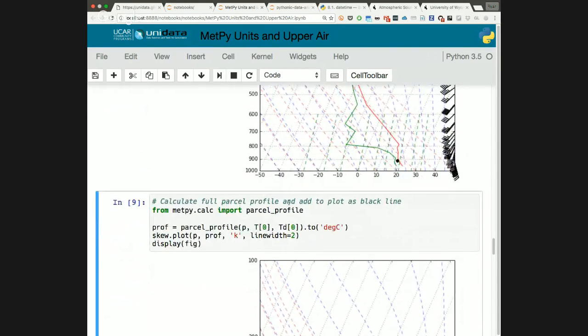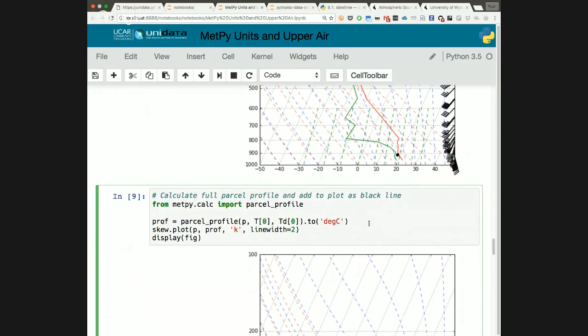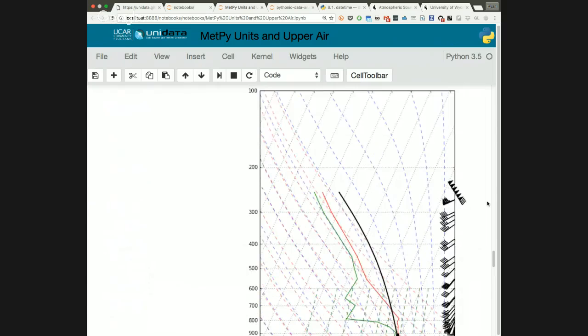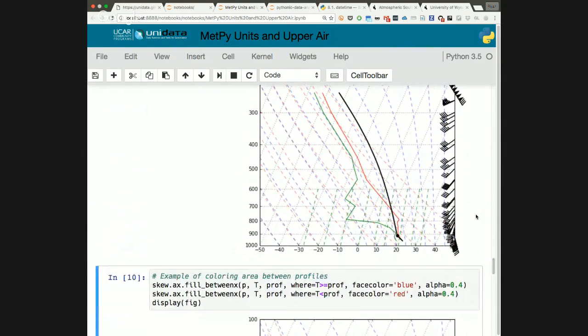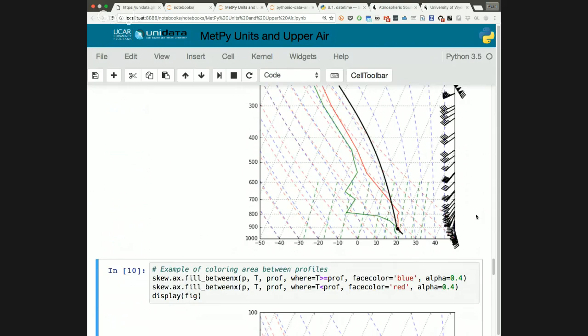If you really want to go all out, MetPy also has a parcel profile function, which will lift from the starting point dry up to the LCL and then go moist adiabat from there. So now there's your ascent profile. The one in black? Yeah.